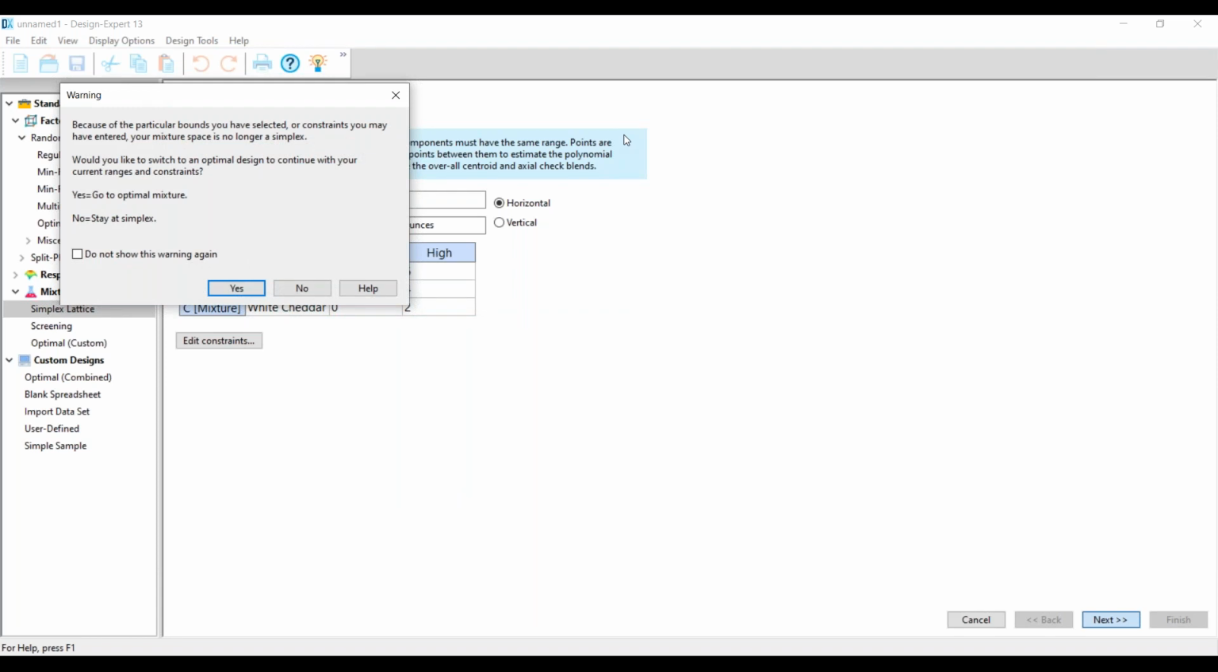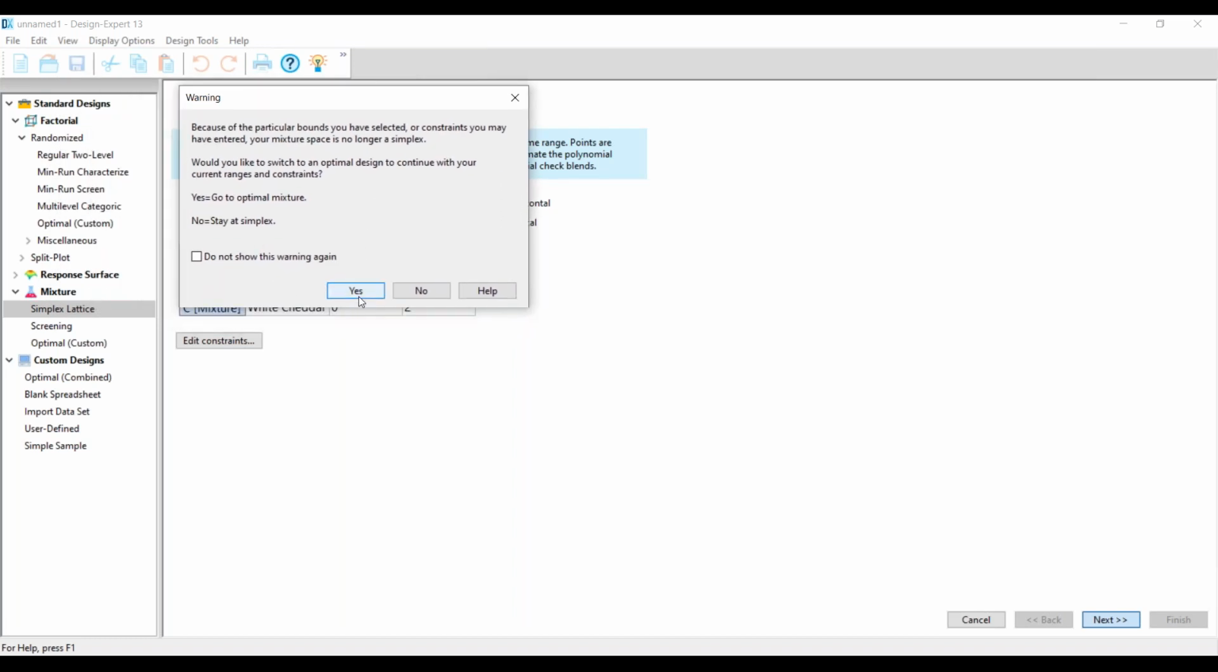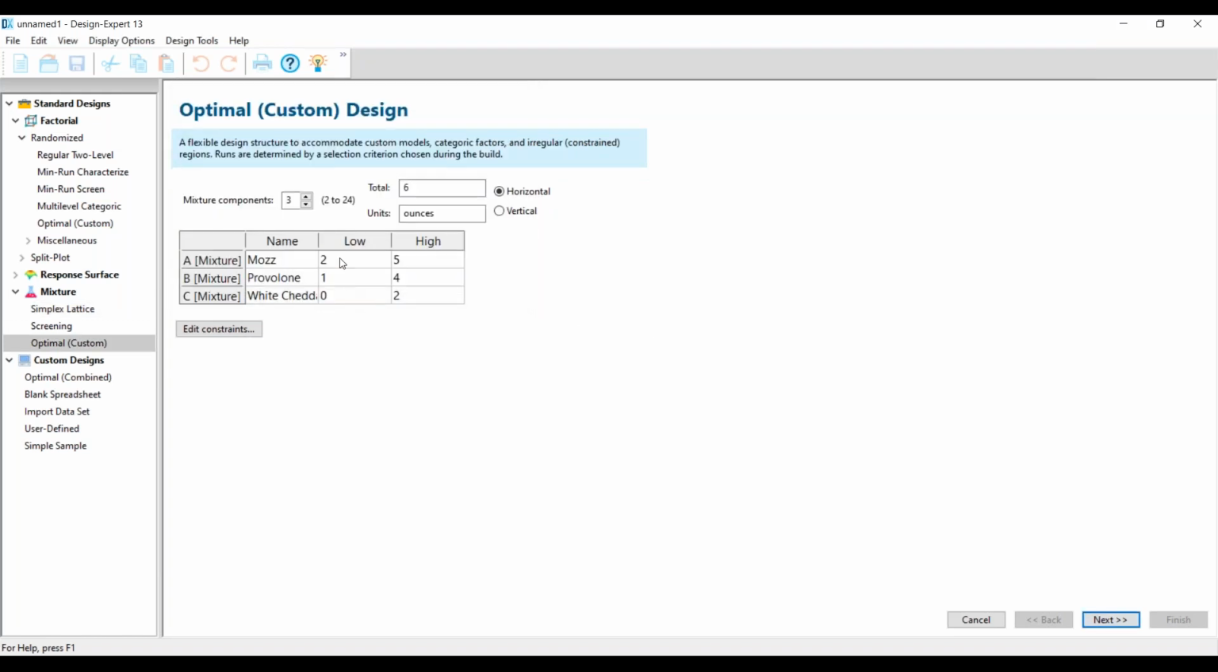Now I get a warning from Design Expert that says because of the bounds you have selected or constraints you may have entered, your mixture space is no longer a simplex. Would you like to switch to an optimal design and continue with your current ranges and constraints? Basically, Design Expert says that you can't be using one of those simplex designs here. So it asks, do you want to just move to the optimal design with what you typed in? I'm going to click yes, but if you really were dead set on using a simplex design, which you shouldn't be, you would click on no, and then you'd have to manually adjust your ranges. So I'm going to click on yes, and now I am in the optimal design.